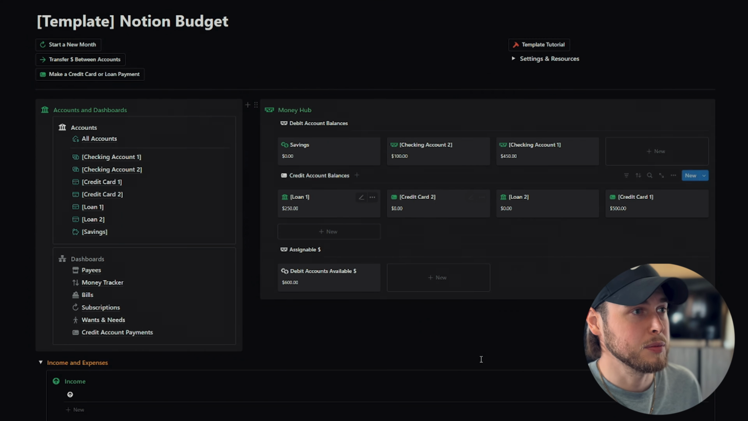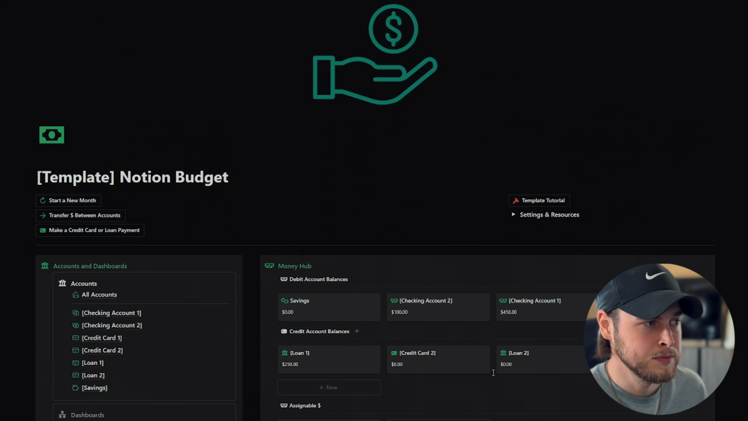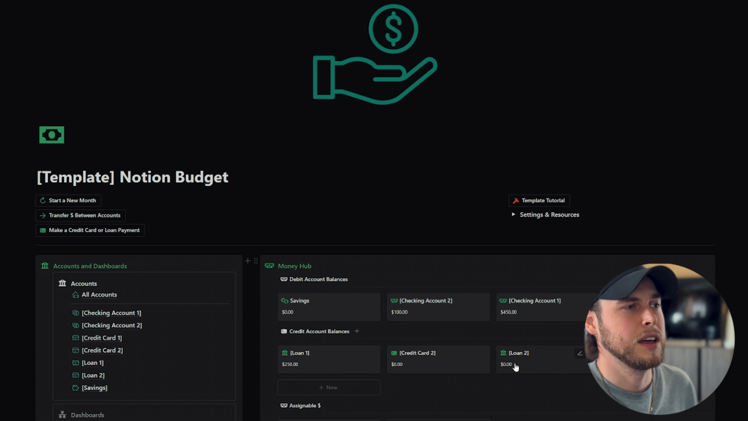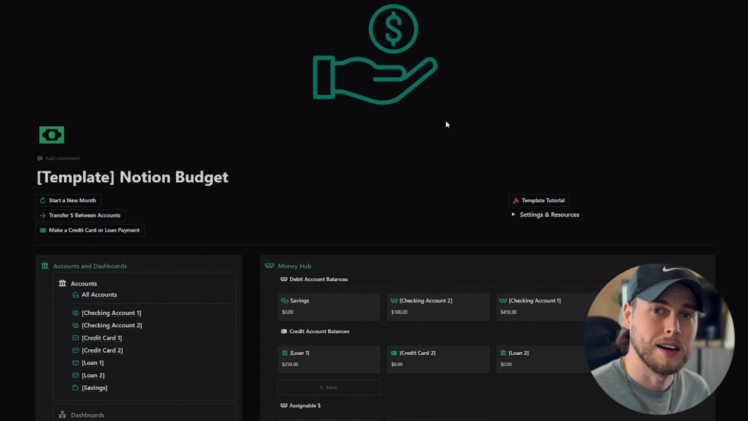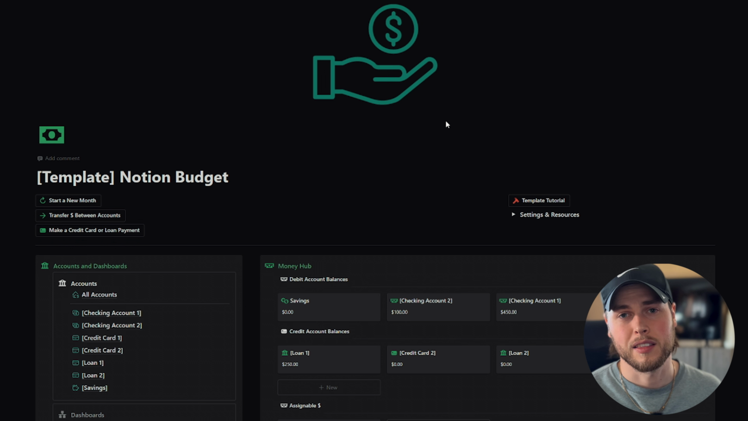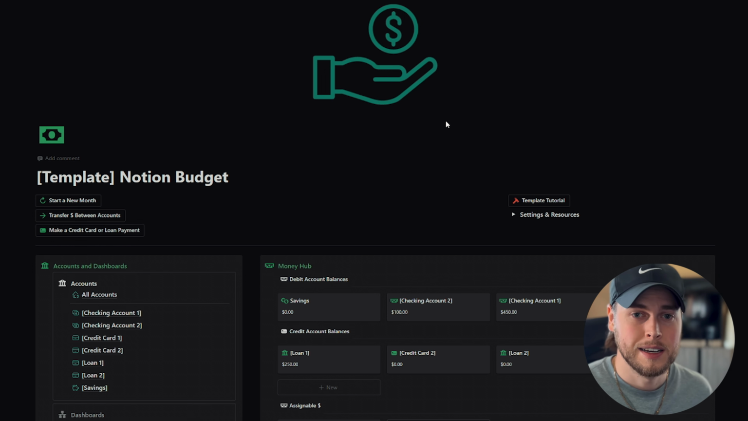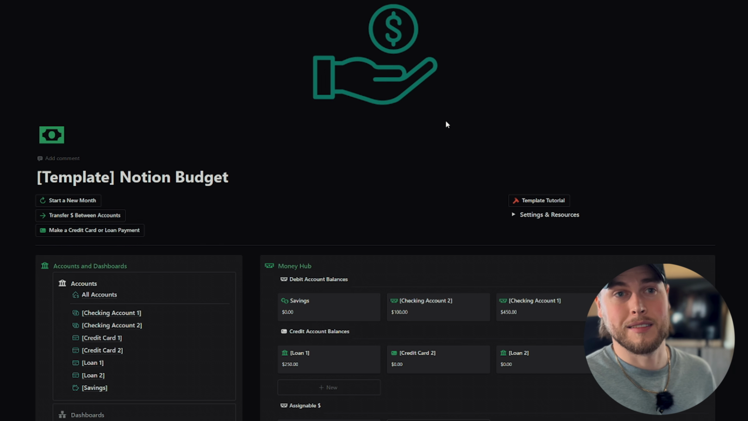So that's the big difference between the paid and the free version. If you think you would benefit more from the paid, go ahead and check it out. It definitely helps me out. Otherwise, I think the free version should cover 99% of your bases, 99% of the time.